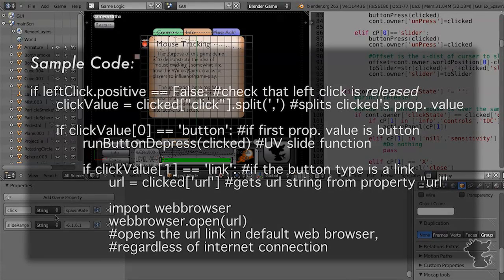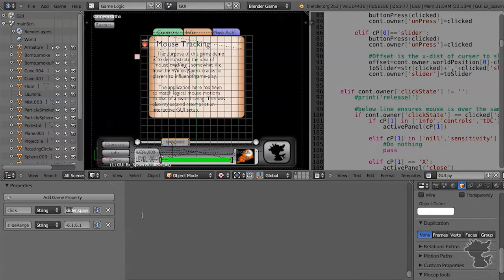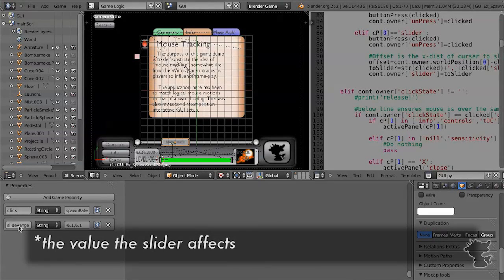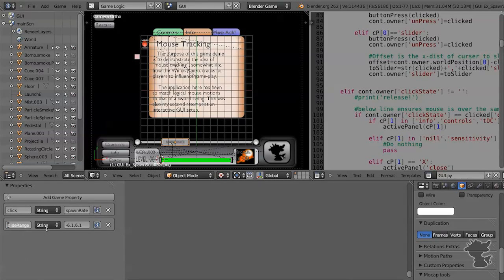For the slider, it's similar, except instead of button, it's slider, and then this just corresponds to the name of the slider. And then here it has a second property that is the X minimum and maximum that the slider can go over to. That'd be the endpoints here.